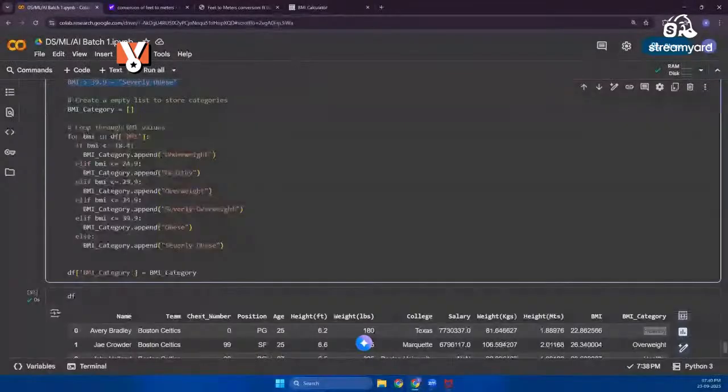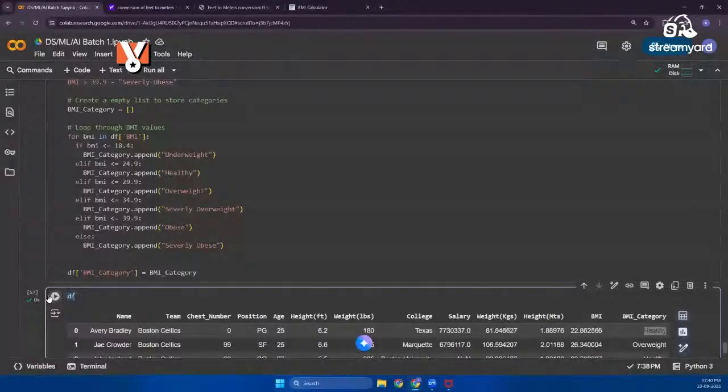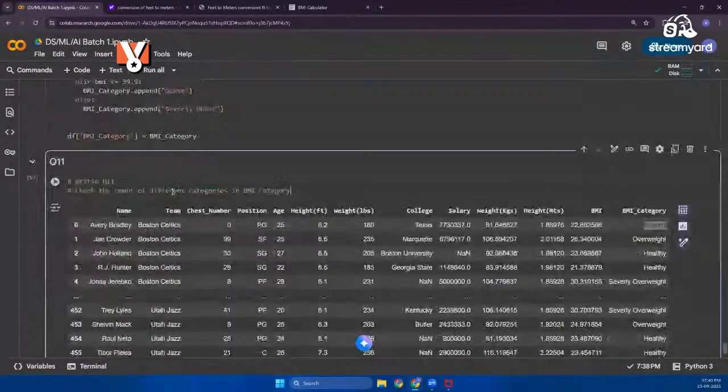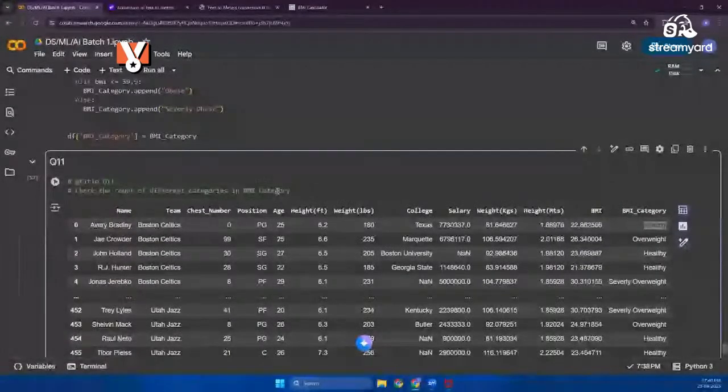We have question number 11 and question number 12. I'll ask question number 11 and we'll wind up the session. This will be the last question for today. Check the count of different categories in BMI category.